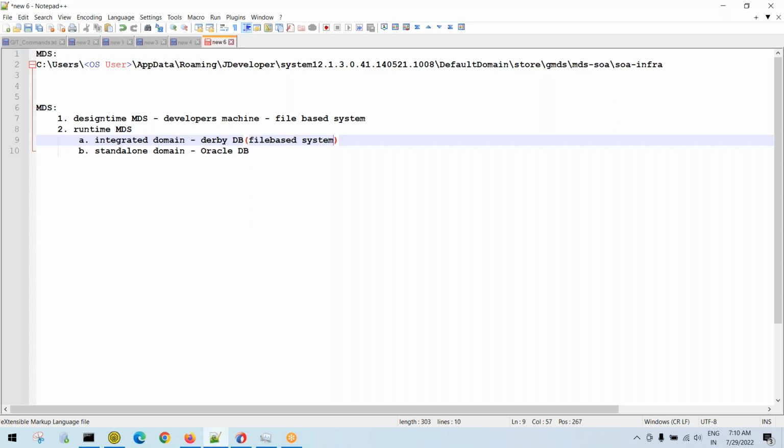Anyway, I want to show you how to configure this design time MDS and runtime MDS, how to implement this, how to deploy this, all this stuff we will see. First, let's start with design time MDS.